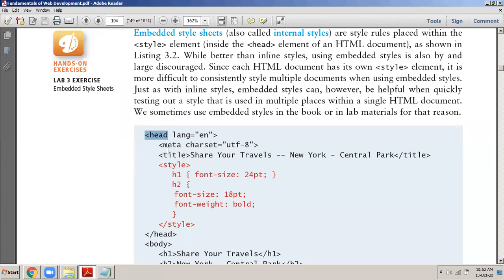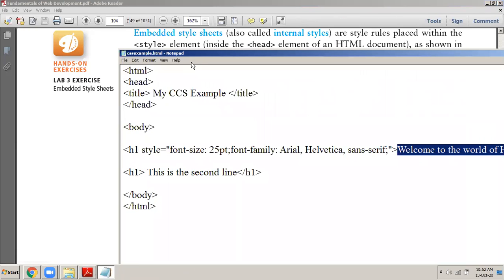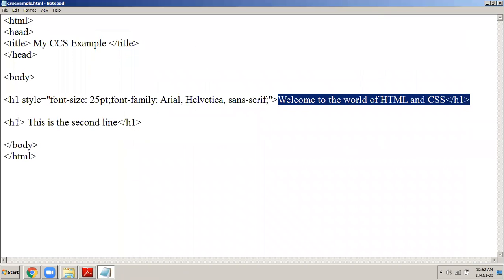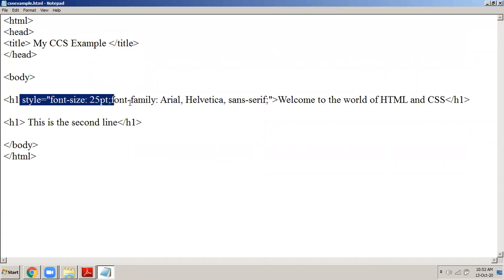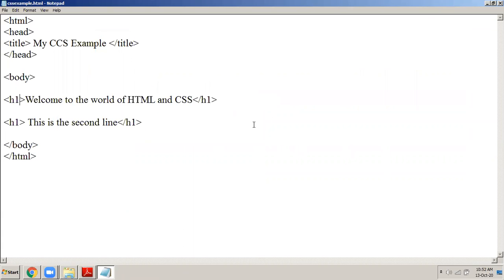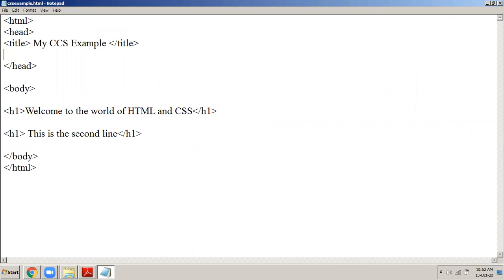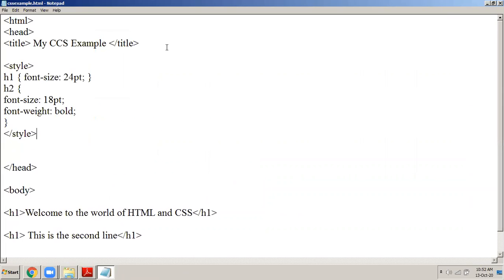We define it in the head section of the HTML document. So I will copy this. I will go to the same file in which we had written inline. So I'm going to remove this. I'm not going to define any more inline. So I will remove that. So both of them, you see now they are same. I go in the head section, here, and then I define the style here like this.